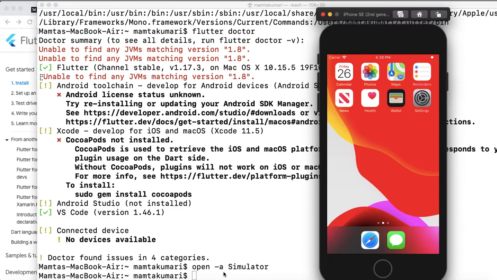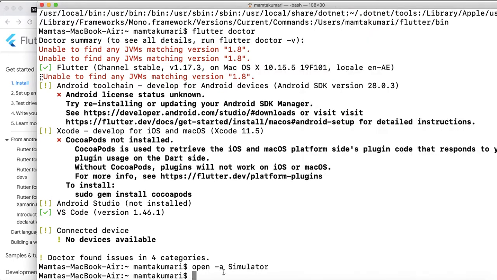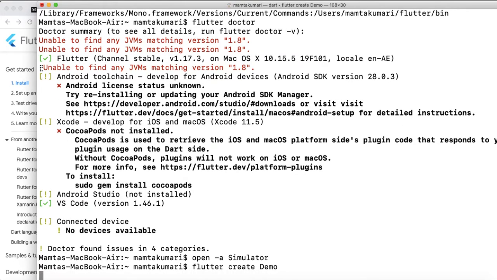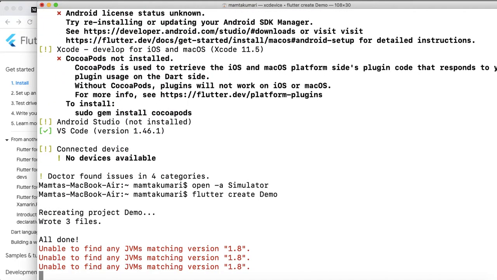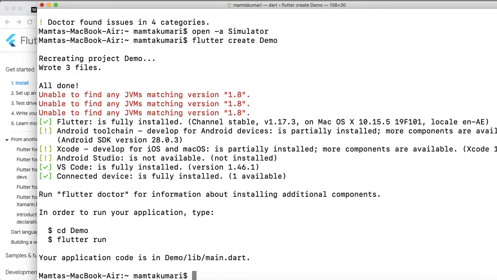Now I'm going to create a Flutter project by use of this command flutter create, and the name of the project, demo. I gave the project the name demo. So the Flutter SDK will create a default project for me by using this command. It will take some time and then it will configure the project. So the project has been configured.